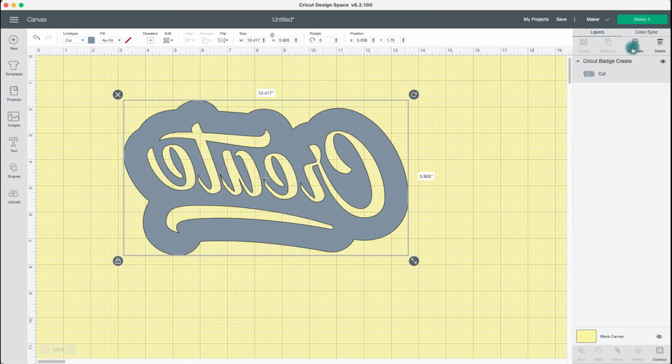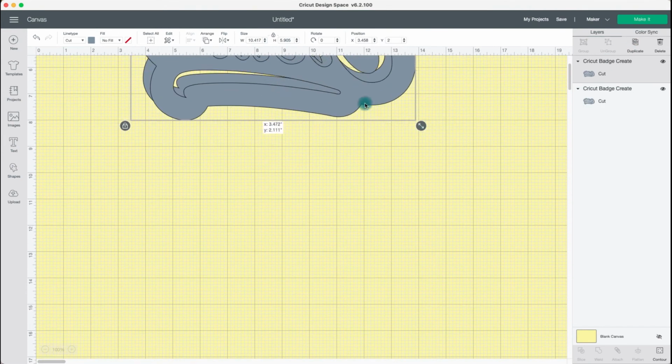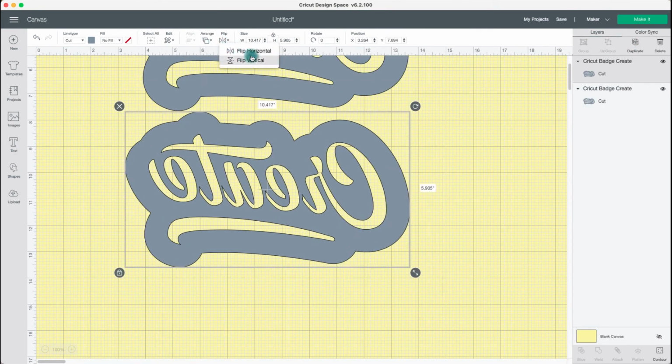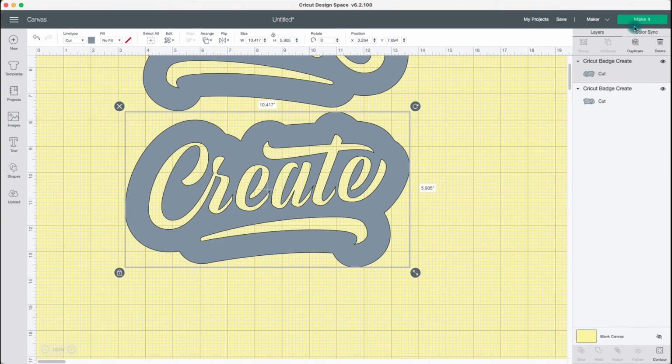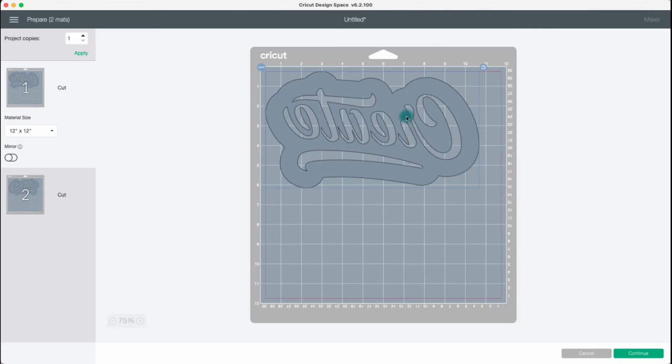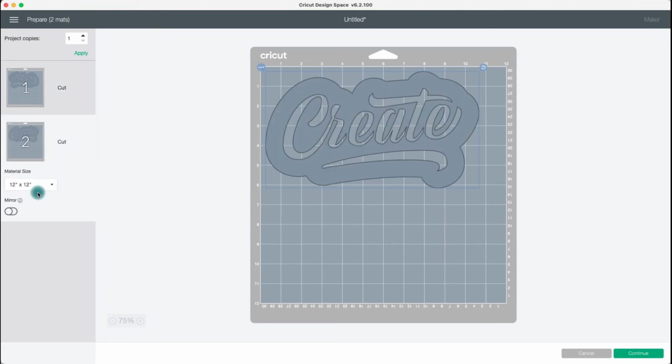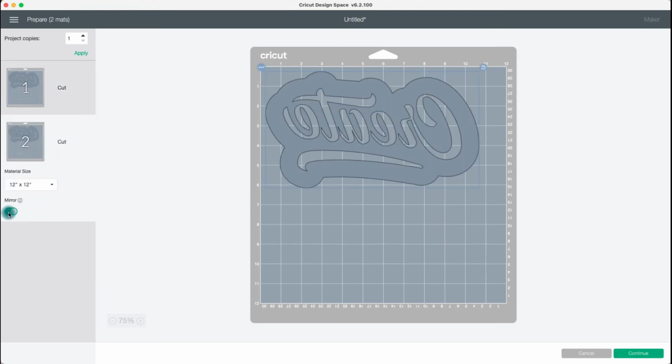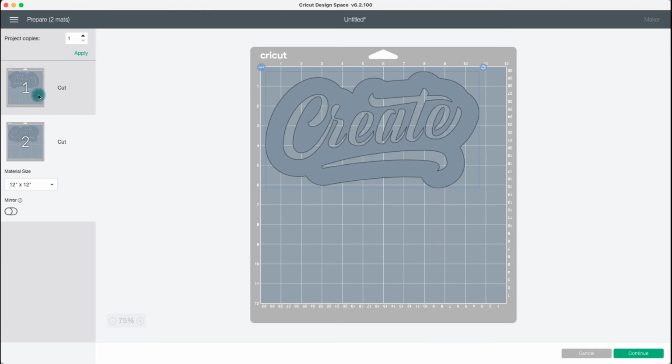I'm going to duplicate that, and I'm going to flip that back. And I'm going to hit make it, and we're just going to take a peek at the mats here. Now this one is backwards, and this one is not. If you look down here, you have a mirror button, and if I mirror it, now it's going to look just like the other one. And that's what flipping will help you do.